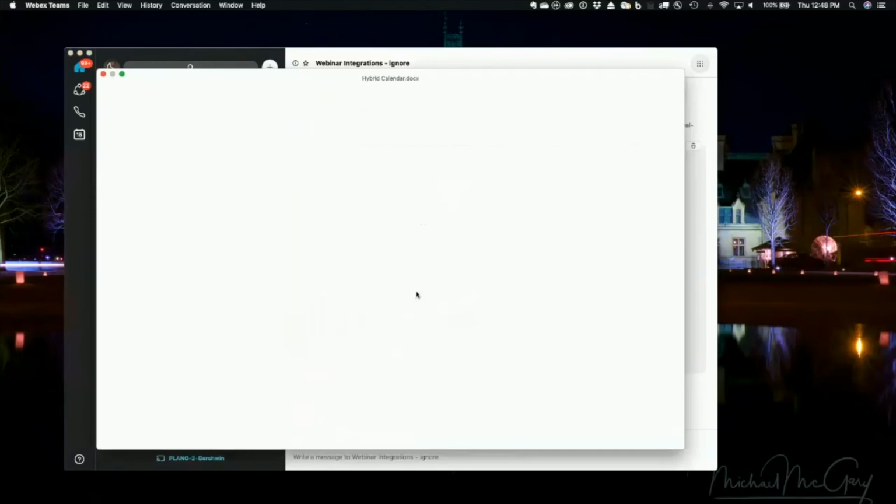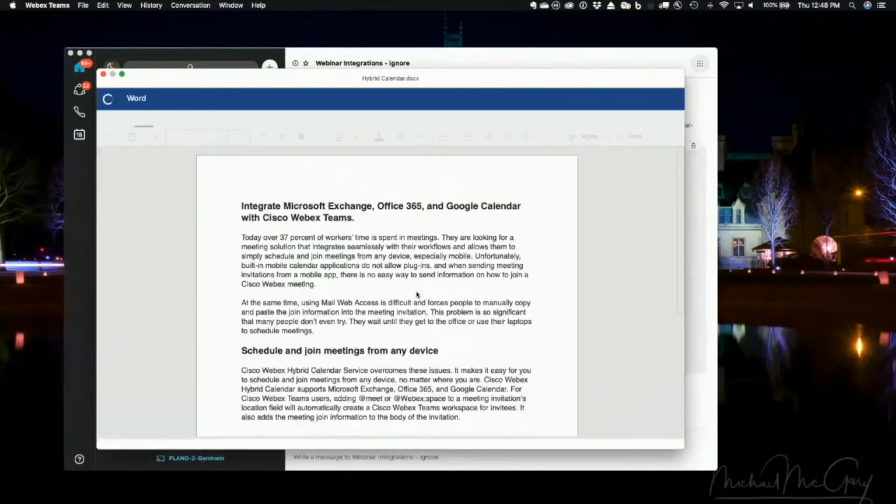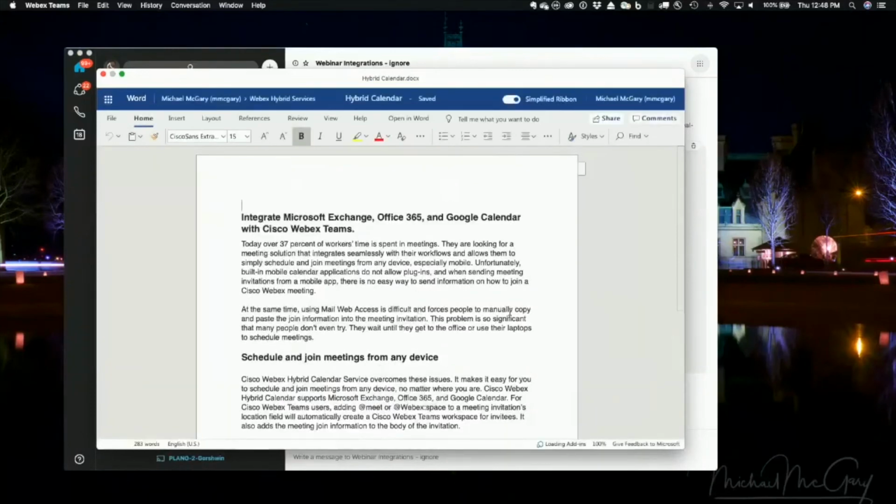But from here, I can tap directly on that file, and I'll actually open up the Word online version, and I can edit this right now in real time. Now, if other people had also clicked on it, I can actually see that Melita is typing "Hi, Michael" directly into the Word document.